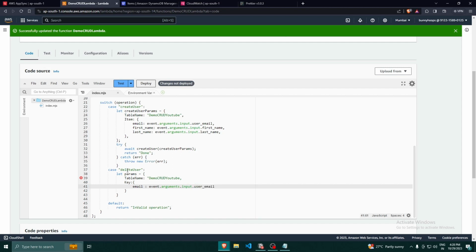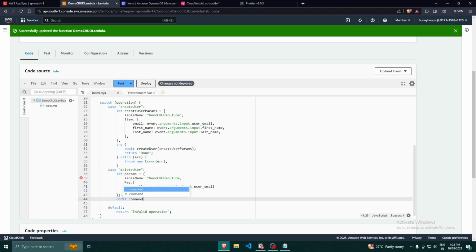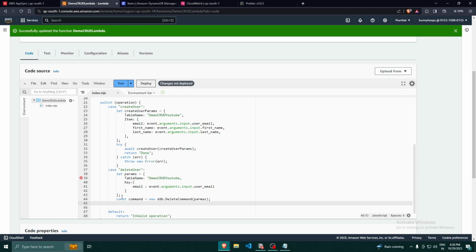user email. If you have any confusion on why I'm using this, please look at my previous video. I have explained it quite clearly. Okay, once the params are created, we need to create a command out of the params. So that would be a const command is equal to new DDB dot delete command of the params, correct?